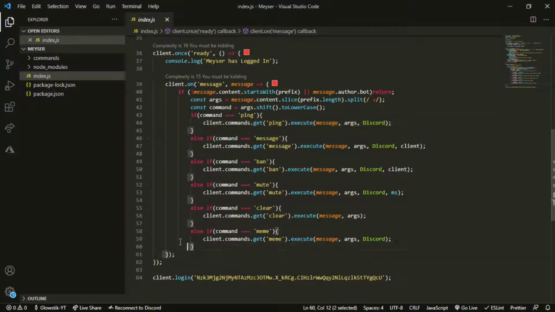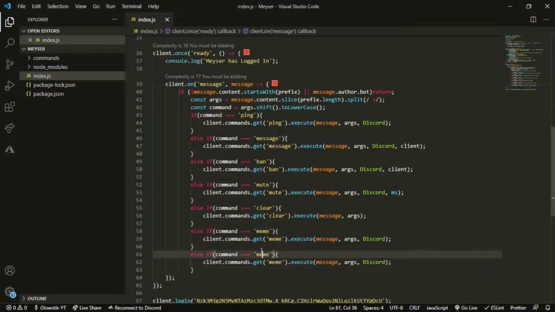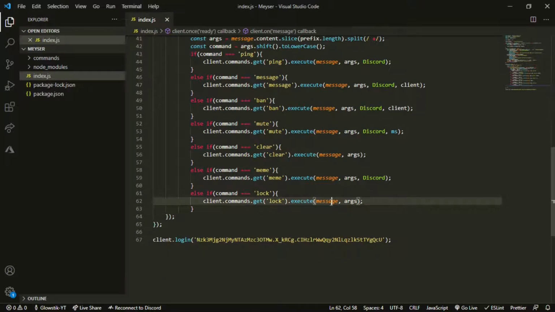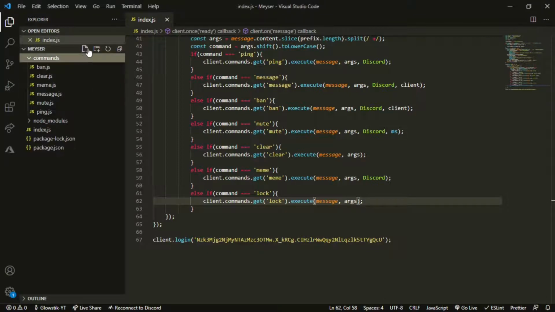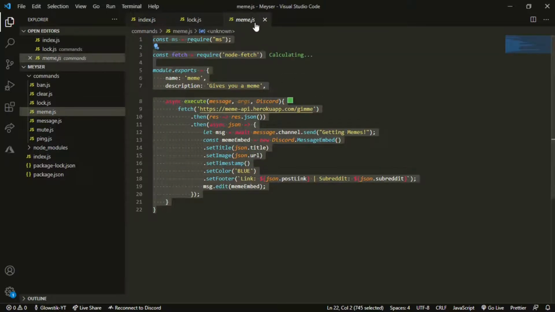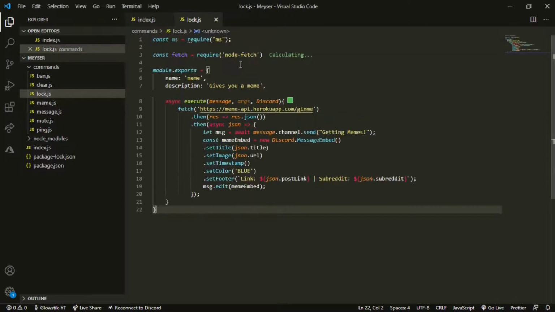So what you want to do is first make our command. So it's lock, just something simple. And we're just gonna be using message and args for this command, nothing special really. So now we can create our file, just call it lock.js, and we can steal another file's code and format it. We don't need any node.fetch or anything. Get rid of that.